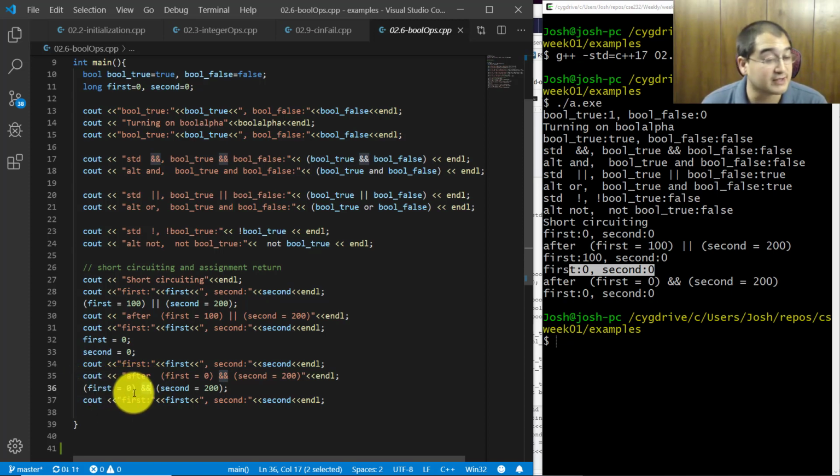0, or first equals 0. What's the result of this expression? Well, the side effect is changing first to hold the value 0. The return value for this expression is 0. Is 0 true or false? Well, the only thing that's false is 0.